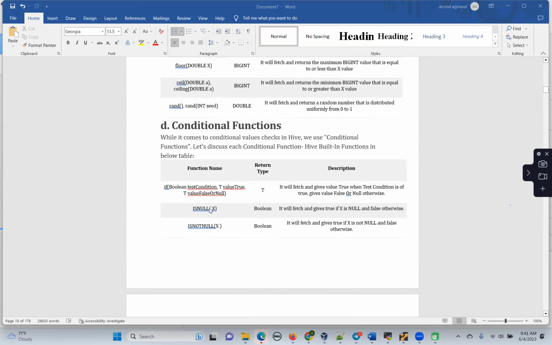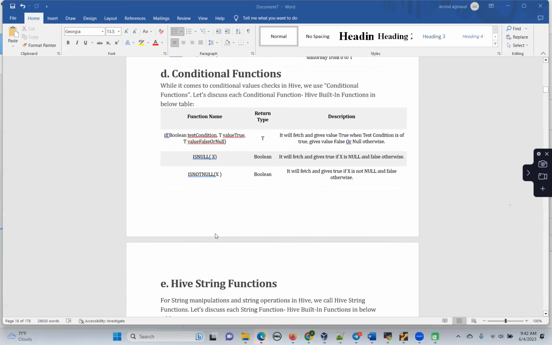Like I want to check whether the column value is null or not. So it will return a Boolean value. The if condition, we can do it that way. And another one is the coalesce function. If you want to replace the null value with another non-null value, you can use the coalesce function.